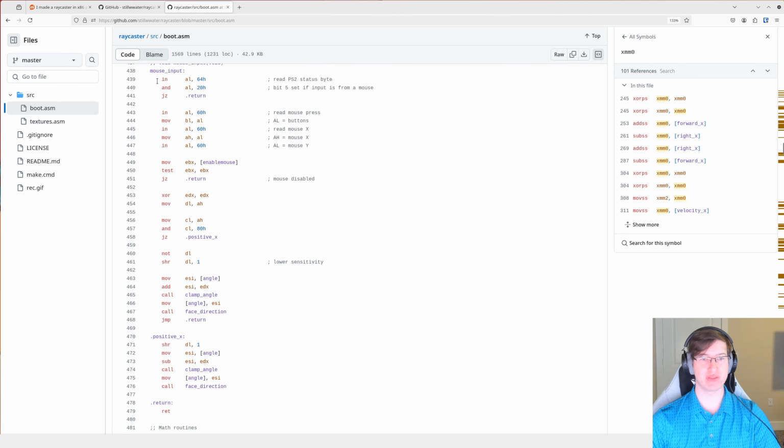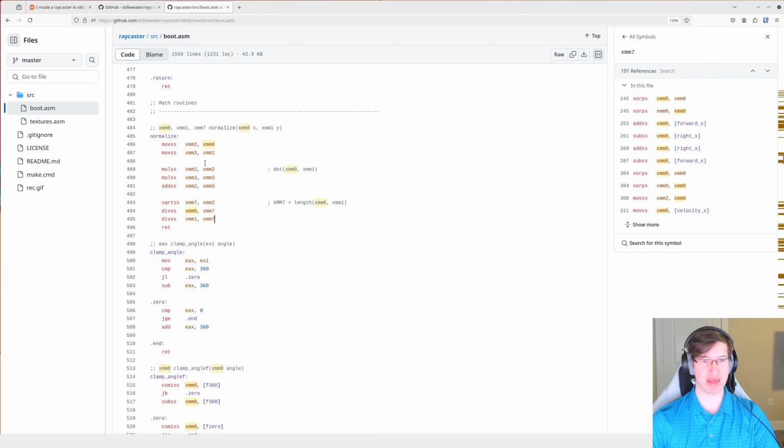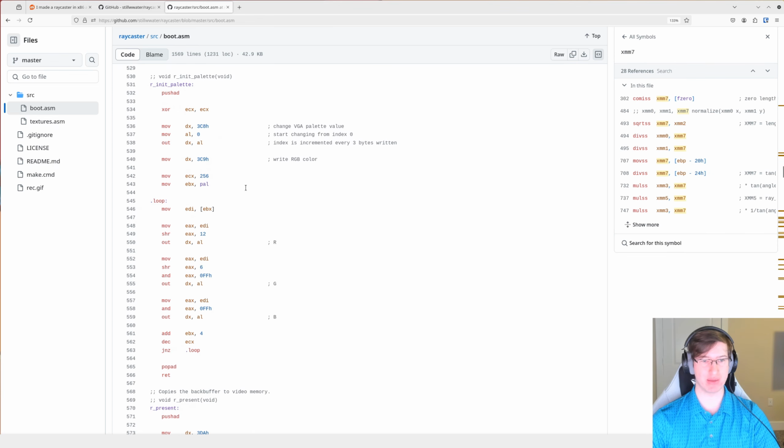And scroll down a bit. So here he's getting the mouse input from the interrupts. Since he's using the PS2 interrupts, this is probably some of the lowest latency you could get, since it would just be at the level of instructions rather than having to poll the mouse and the keyboard and things like that. So here, he's just got a whole bunch of math stuff for normalizing vectors and things like that.